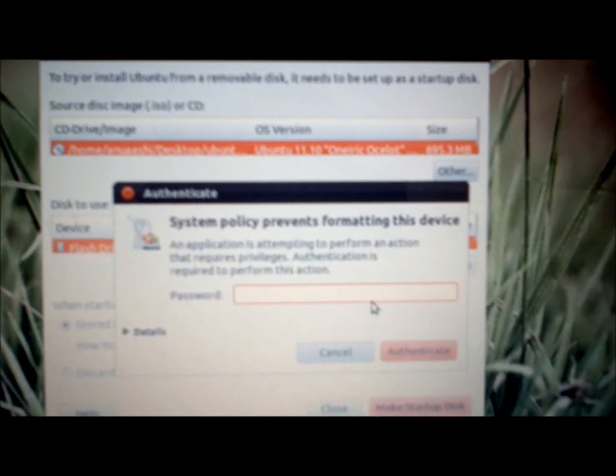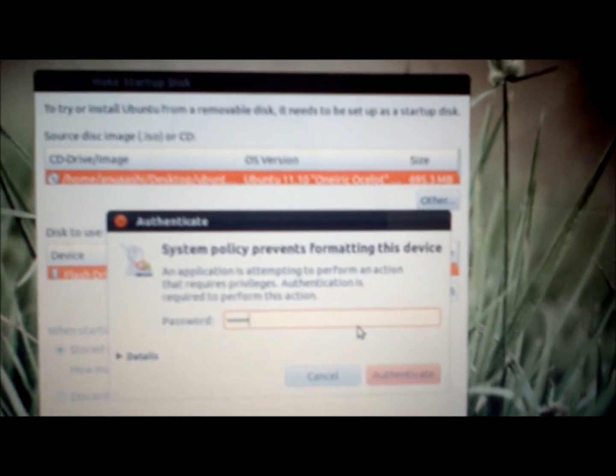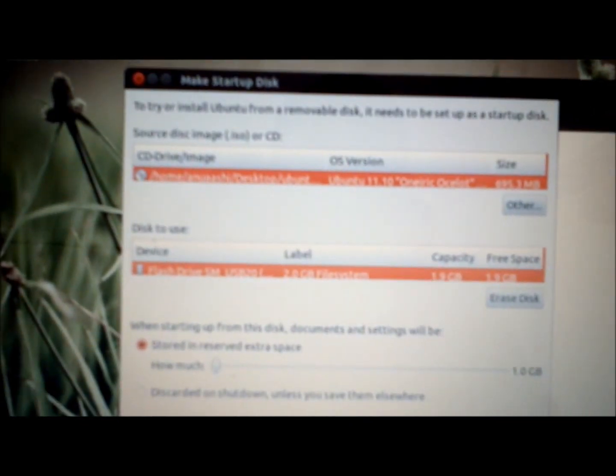Now since I already have data in this USB drive, what I want to do is erase this and then create a fresh one. So say erase disk. It will ask for a confirmation. Say yes. Ask for permission, yes, and okay. So I have erased the data on this drive. I'm going to select discarded on shut down, so that no data when I'm using this live USB is stored anywhere. So now the next step is just say make startup disk.